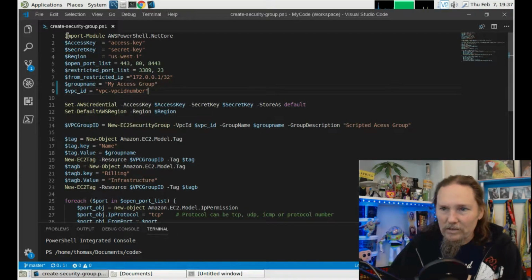Okay, so we need to create a security group in AWS. Those are used to limit people from accessing instances and networks. They're also there to allow people to access instances, networks, and load balancers, different things out in AWS.